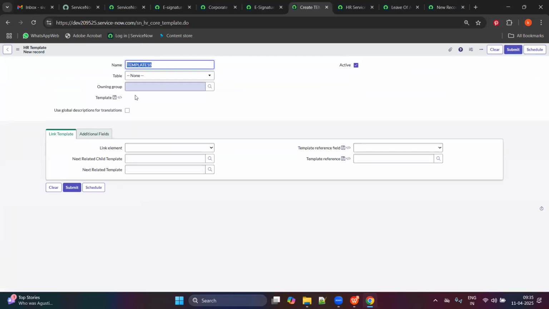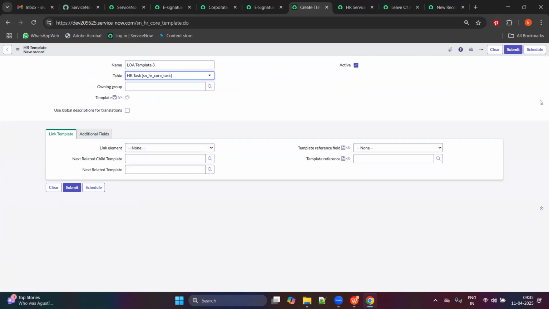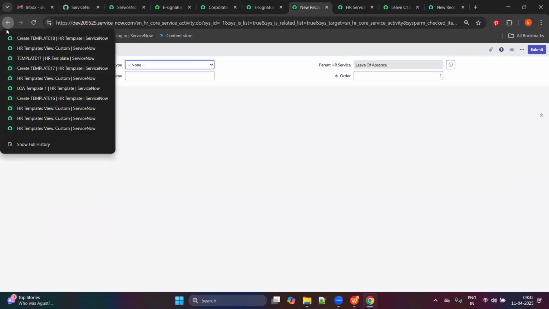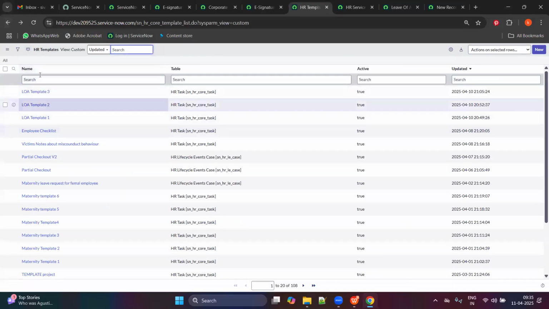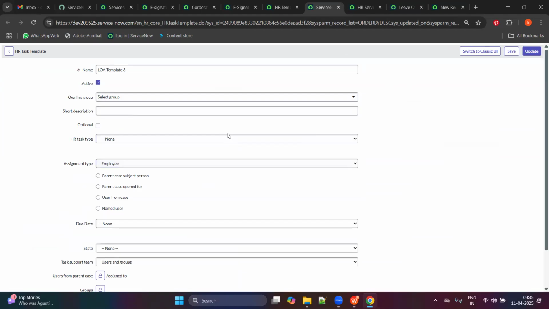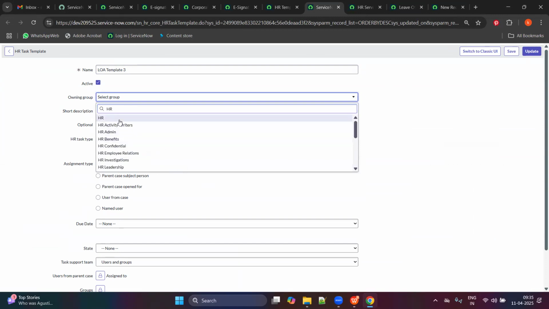Click new. Here it is very important, guys. LOA template 3. So the table should be task, and submit it. Go back. Open this table again. We submitted it instead of saving it. Now it is switching to the new classic UI. Now, guys, owning group, if you want, you can select it. Otherwise, just simply add HR.